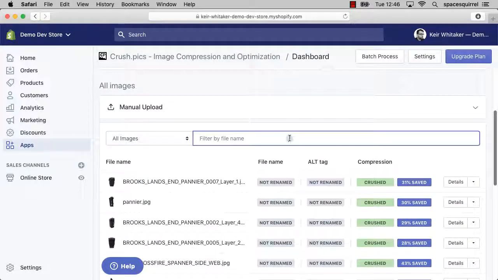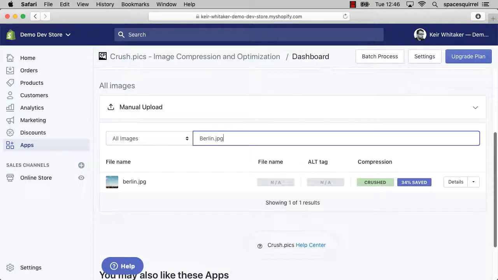But this gives me a good opportunity to show you how to use the search facility in Crush.pics. So I'm going to actually type in the file name, which was berlin.jpg. It's capitalized it already for me, but that doesn't matter. It's actually found it. And here it is. You can see berlin.jpg. That's the file we uploaded earlier. You'll see some more information here as well.